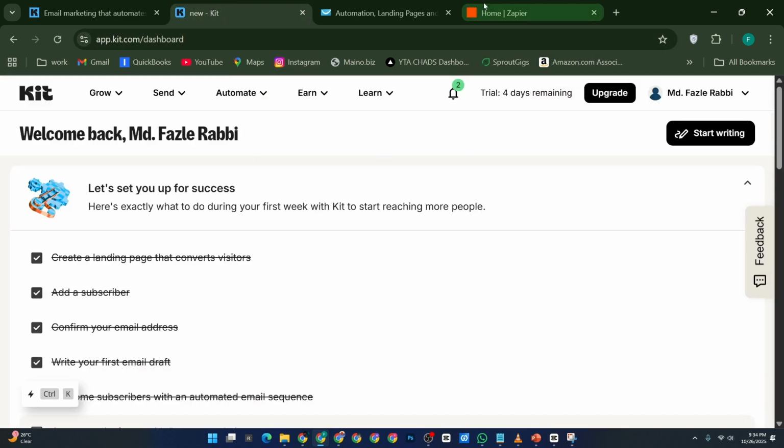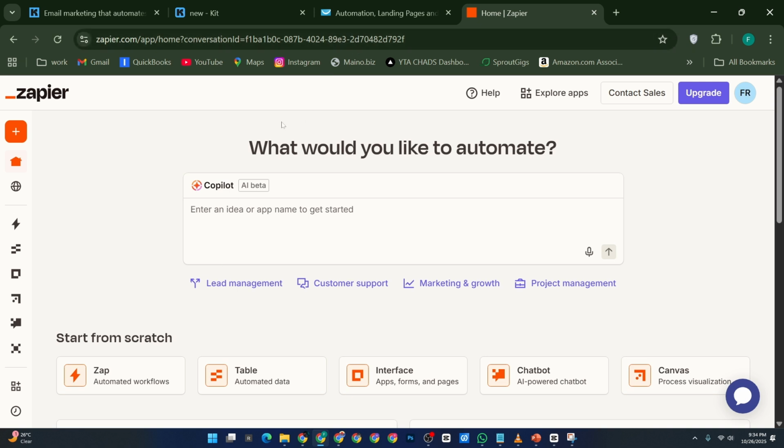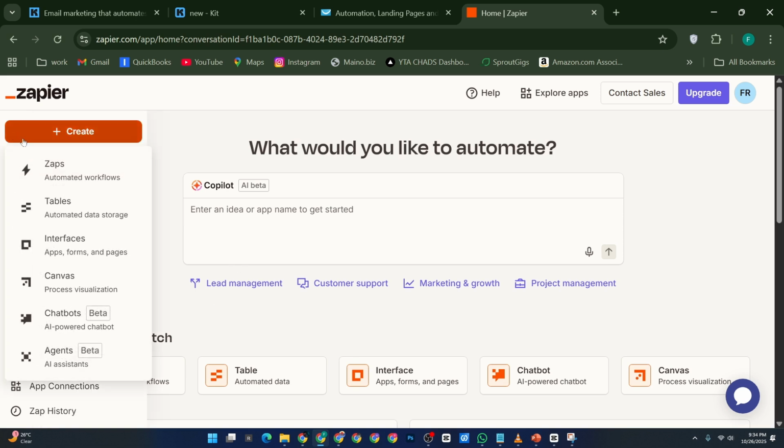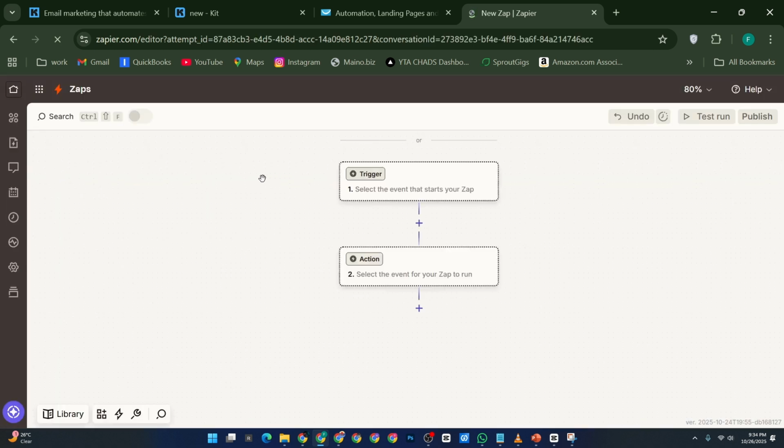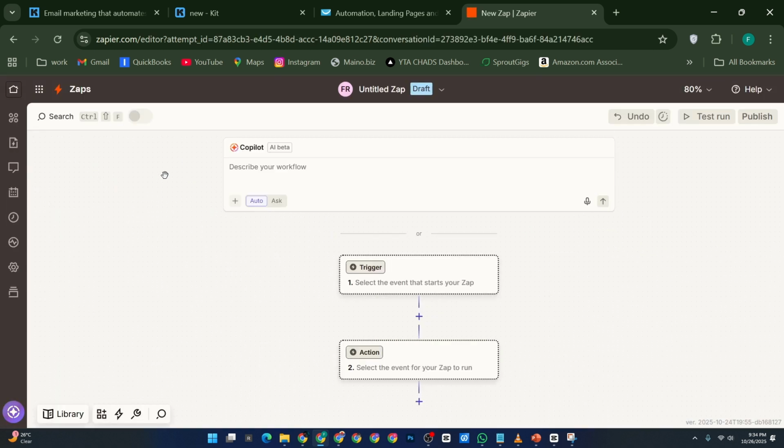First, you'll need a Zapier account to connect ConvertKit with GetResponse. Head over to your Zapier dashboard, click Create, and select Zaps. If you need help at any step, Zapier's Copilot will guide you.